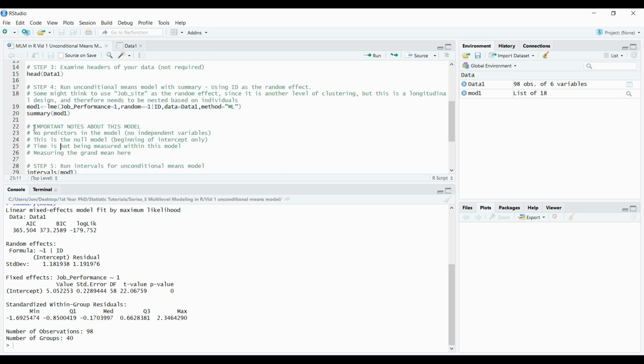So at this point, from everything we've analyzed, we can start making some important notes about this model. Number one, we can reject the null model because the intercept is significantly different from zero. But some things to mention is that we're measuring a grand mean here. So regardless of what training day individuals did, or how many training days they did, we're measuring all those at once. So time is not being measured in this model. So right now it's not longitudinal. And of course, we have no predictors in the model either, no independent variables predicting the dependent variable.